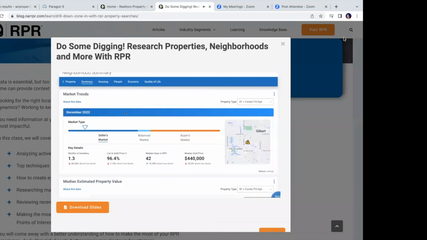So since it's January, where are we? January, it's January. So we're looking at December statistics. After the first week of February, right, we'll be looking at January statistics and so on and so forth.